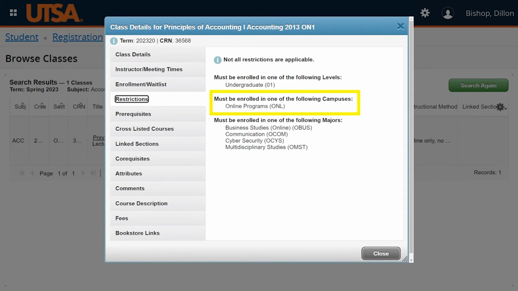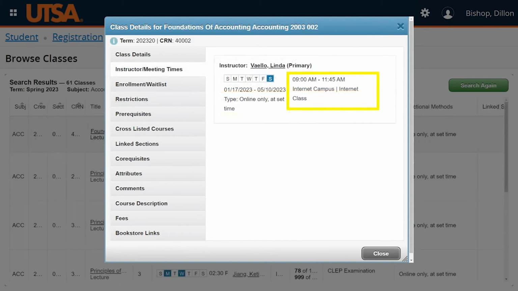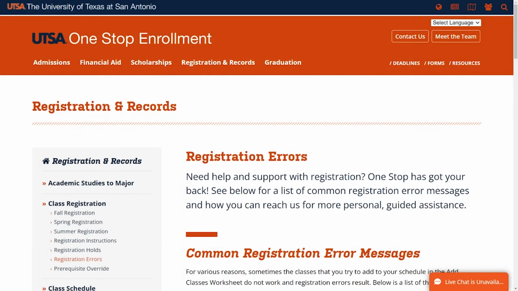Next, we will cover the campus restriction error. Some course sections are only available to students in specific modalities. For example, if your program is a 100% online program, you can only take online program classes. If you are an on-campus student, you would look for courses that have internet and not online programs. For more information about common registration errors, please look on our one-stop webpage. Click Registration and Records, Class Registration, and Registration Errors.